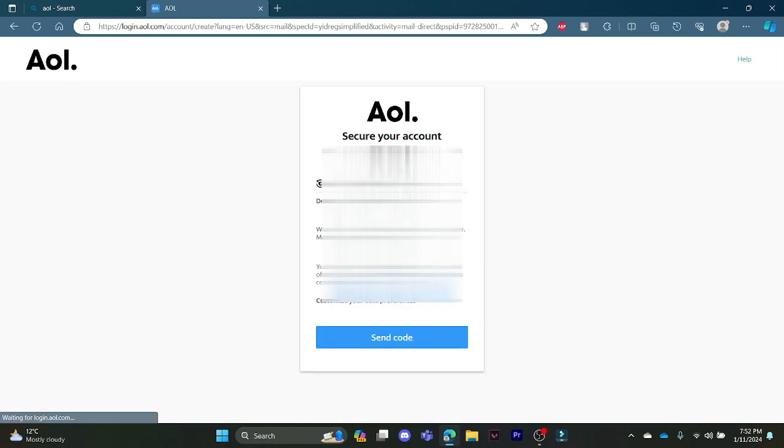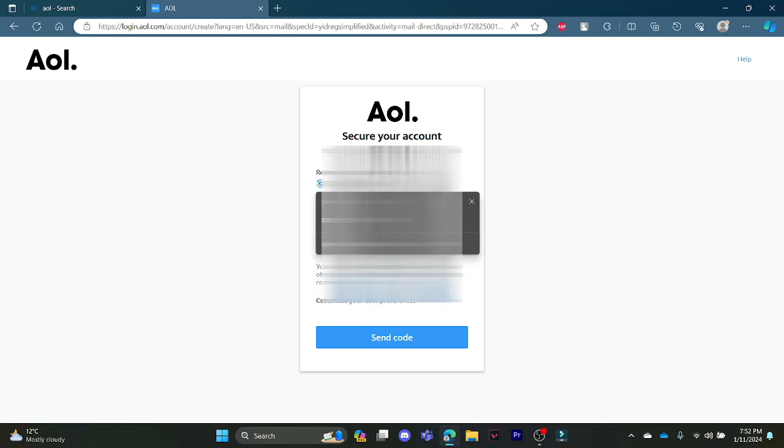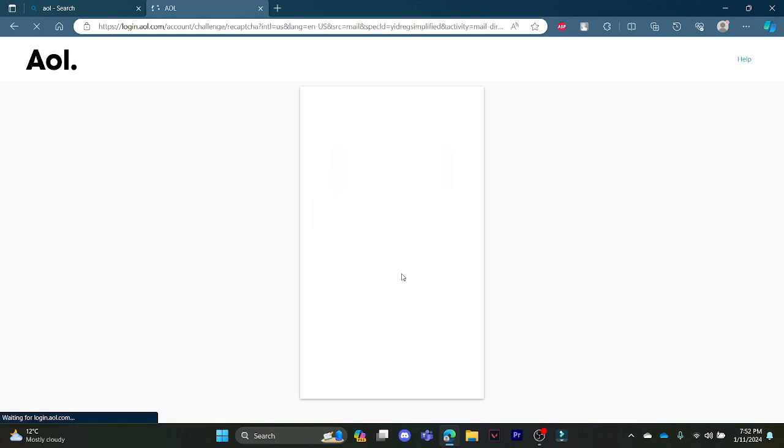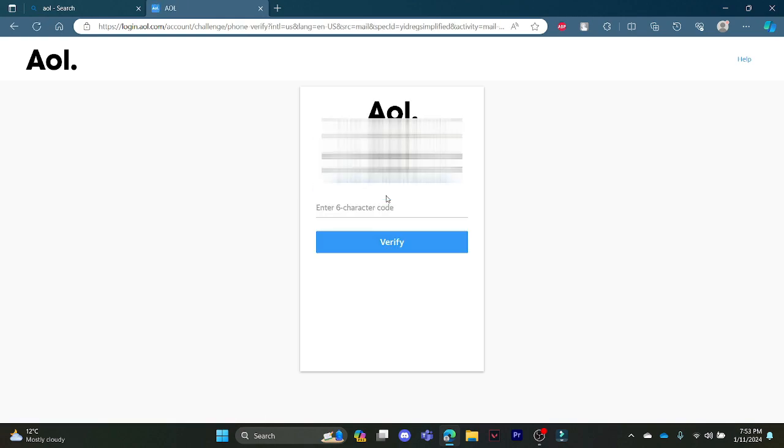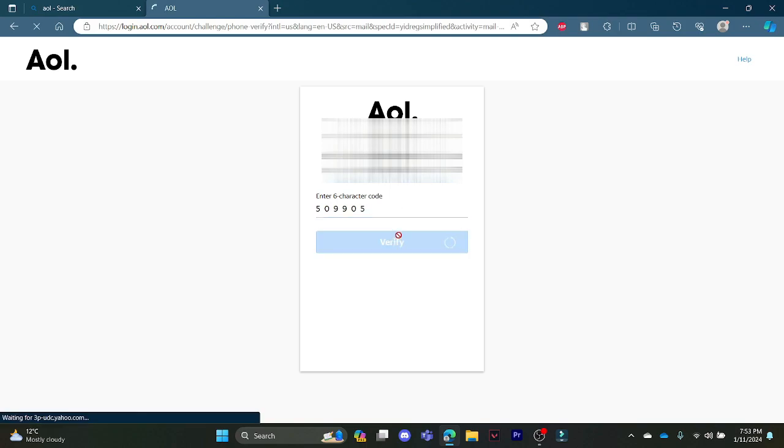To create an AOL mail, you will also need to put your phone number in it. So as you put your phone number in it, press on Continue, and then verify that you are not a robot. After a while, an OTP will be sent to your phone. Please write down this OTP in here, and then press on Verify.